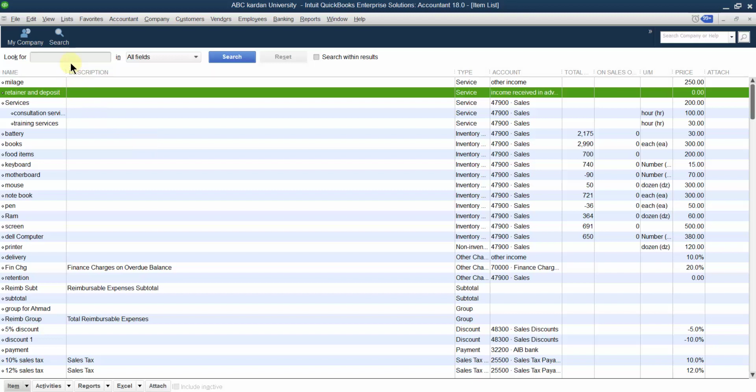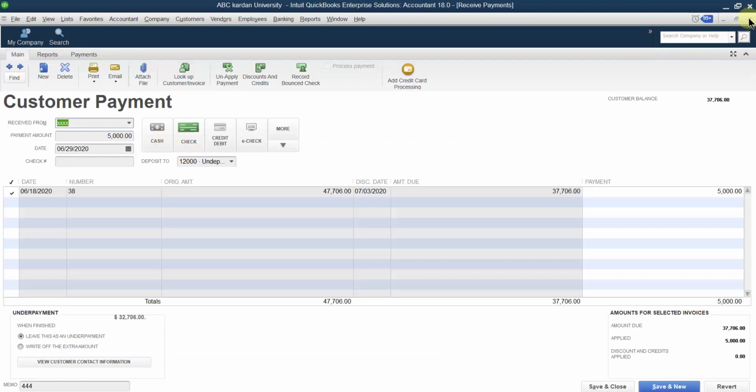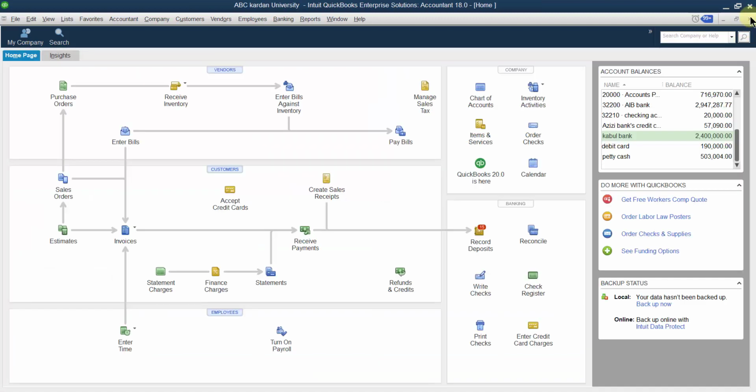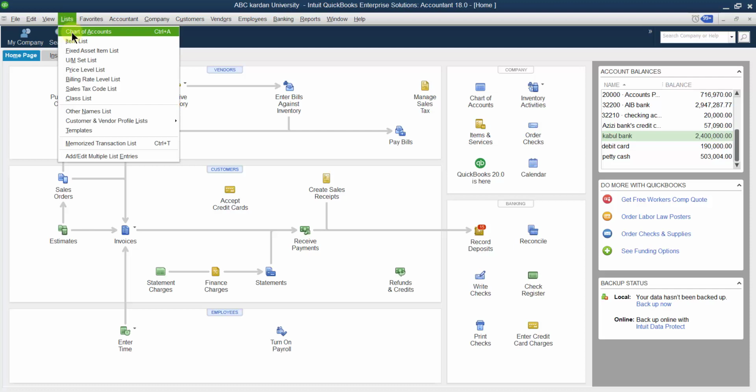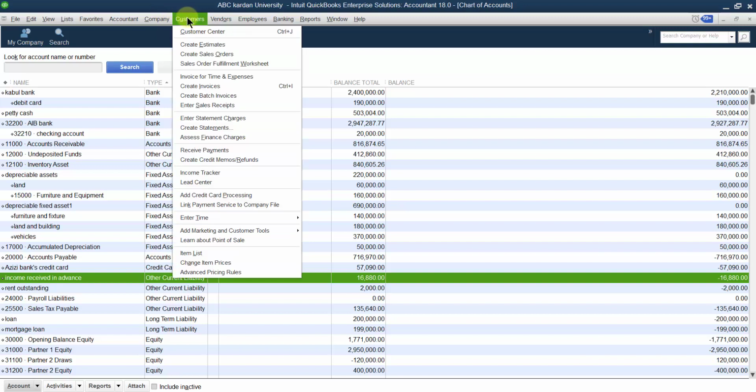Now, if you check the balance of the customers, close the section. If you check the balance of the deposit and retainer in the chart of accounts, income received in advance, the balance decreased to 16,880. Let us say, for example, after this transaction, the customer doesn't want to purchase from the business. So this one should be credited, 16,880. For that purpose, go for the refund.